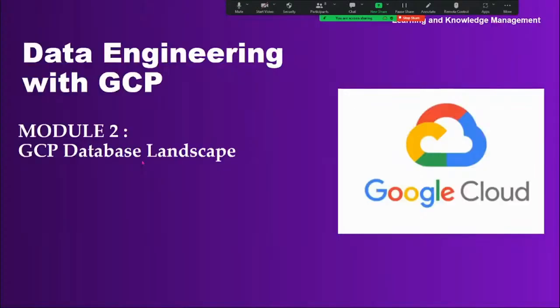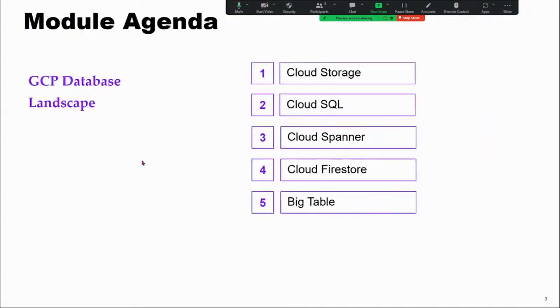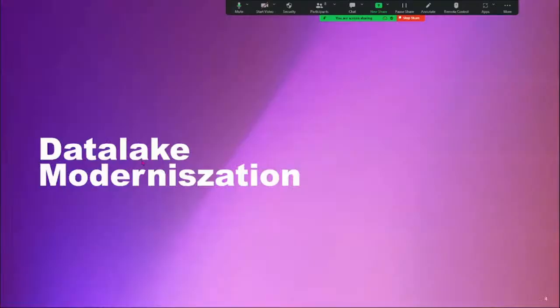So in the GCP database landscape, this is the agenda, guys. We are going to explain the whole GCP database landscape and the differences between RDBMS and NoSQL databases. In this one, we're going to look at Cloud SQL, Cloud Spanner, and Bigtable. First, we're going to see data lake modernization in GCP. If you want to have a data lake in GCP, how can we have it? Which tool can act as a data lake in GCP? Let us see one by one.